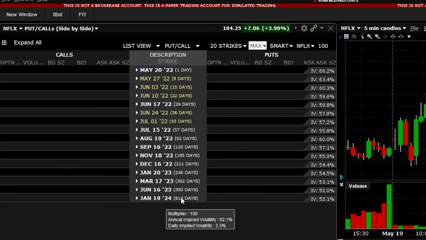which is 610 days from today. Now finally, the very last thing I'll mention is looking over here on the far right-hand side, we can also see the implied volatility for that expiration. So as of right now, the January 19th of 2024 options have 52% implied volatility.